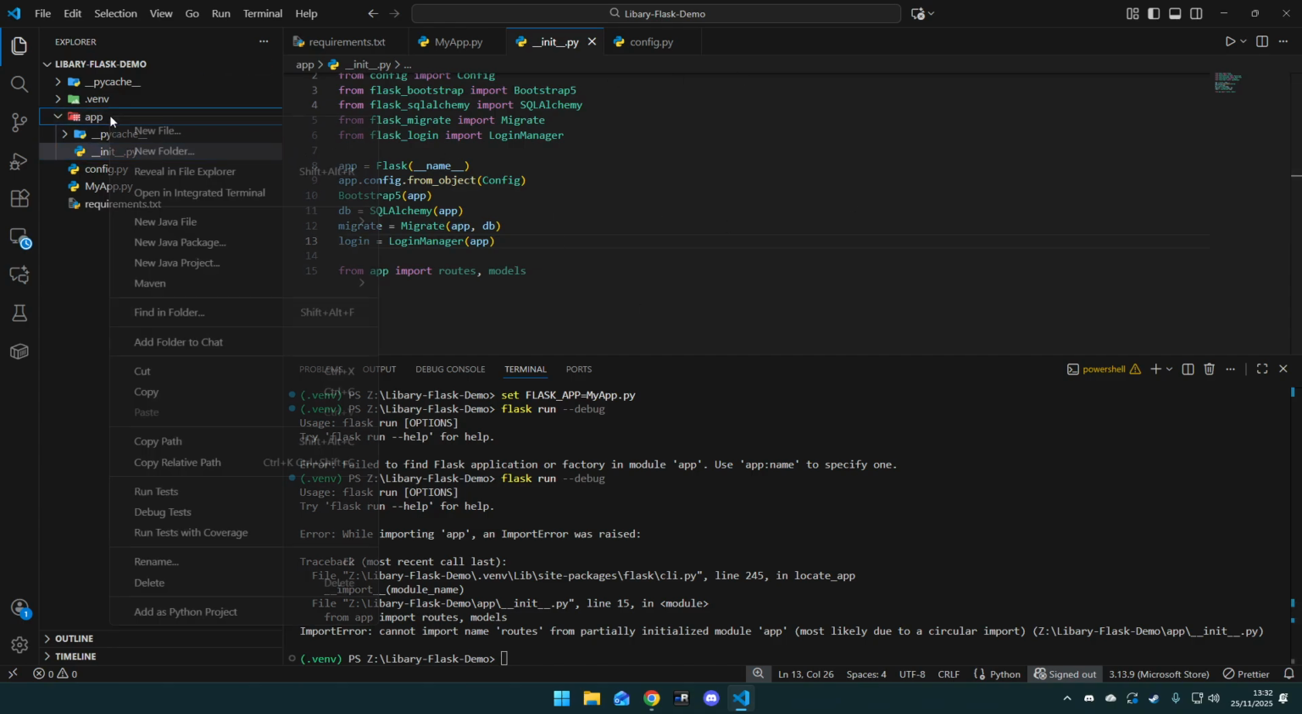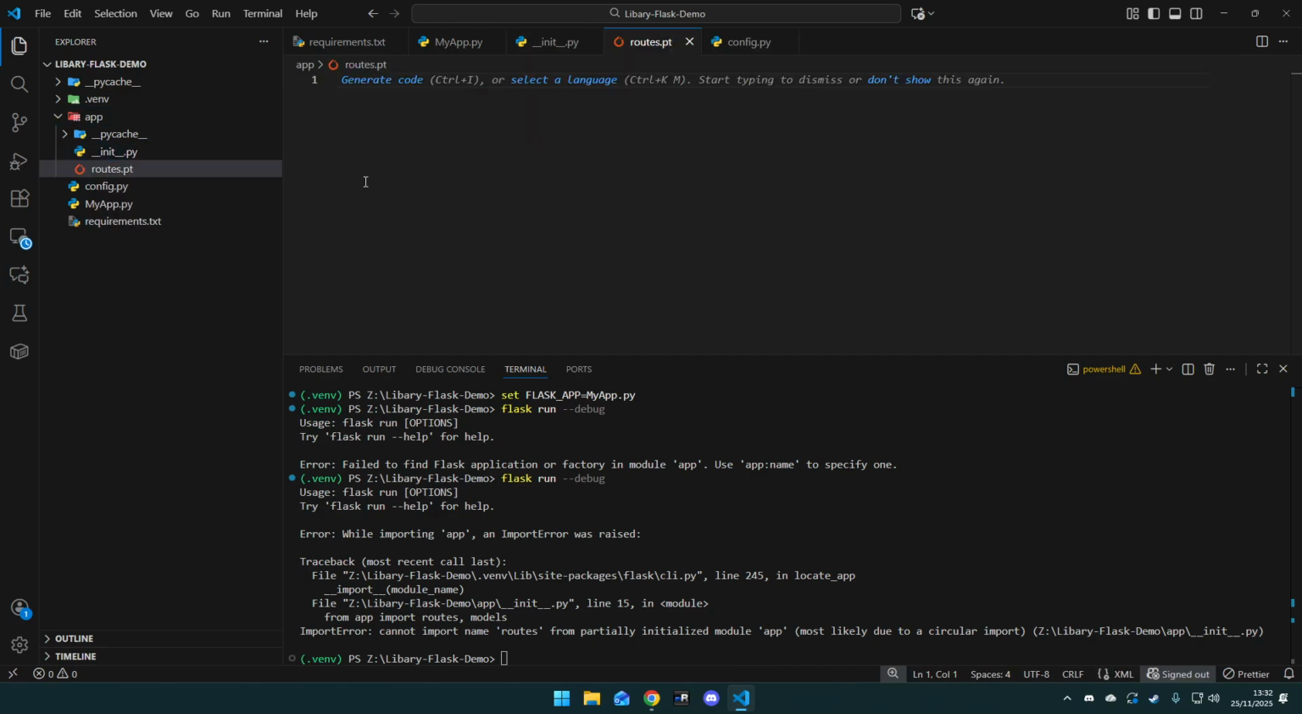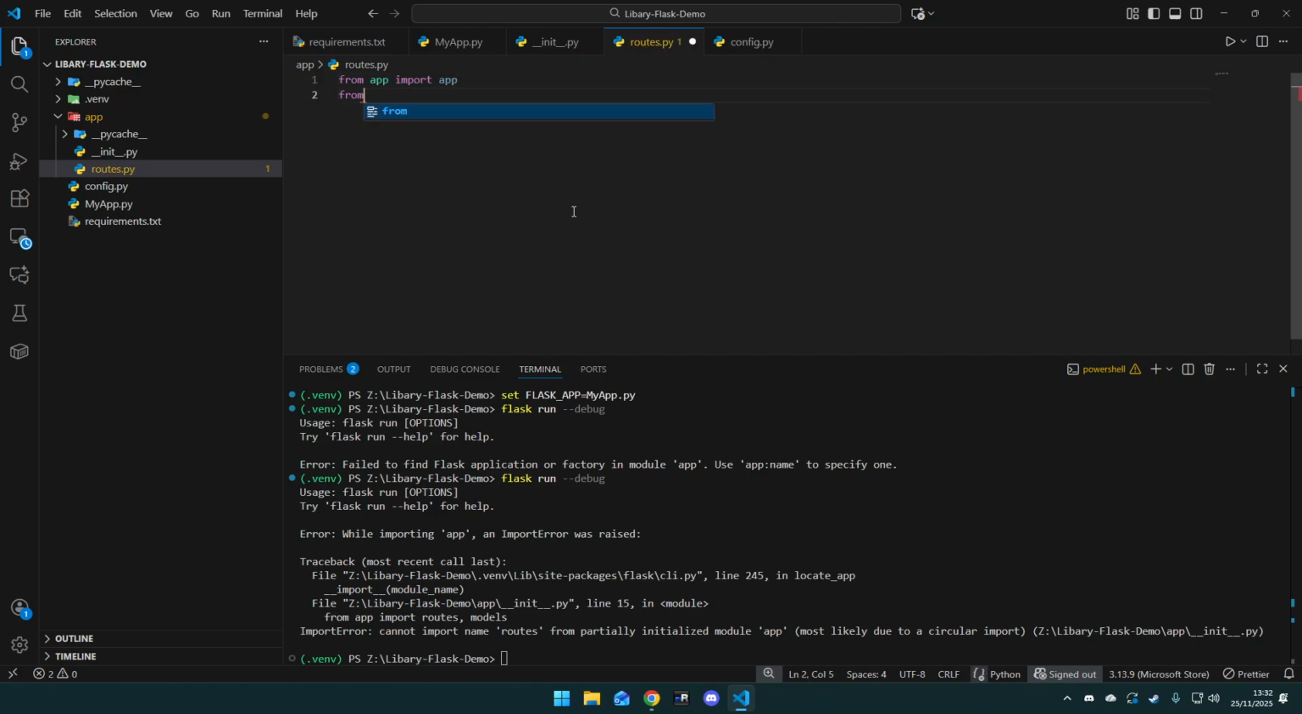So inside of our app folder, we're going to create a file called routes.py. There we go. And in this one, we're going to say from app, we're going to import our app. Just the app for the minute. That's all we really need. Actually, we don't need any of that yet. So we'll just set up the app to run something.